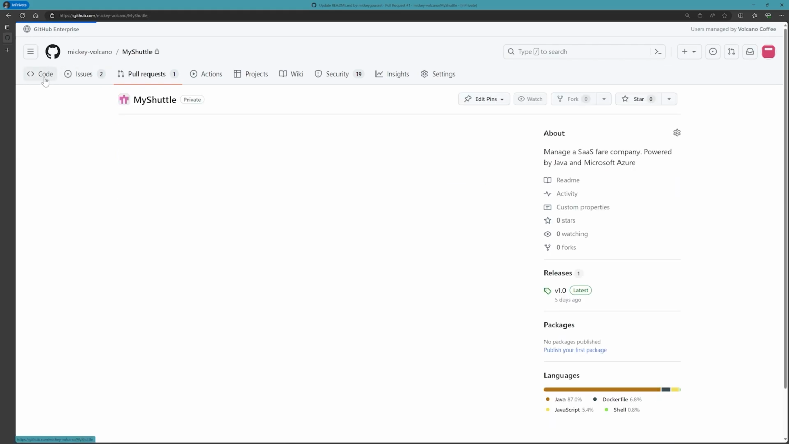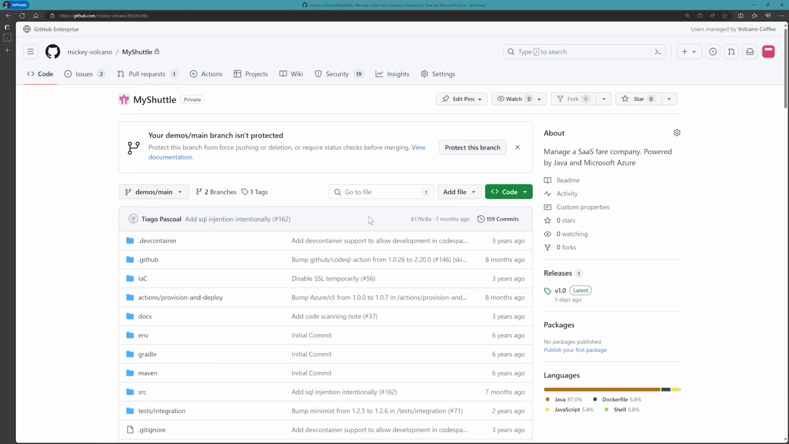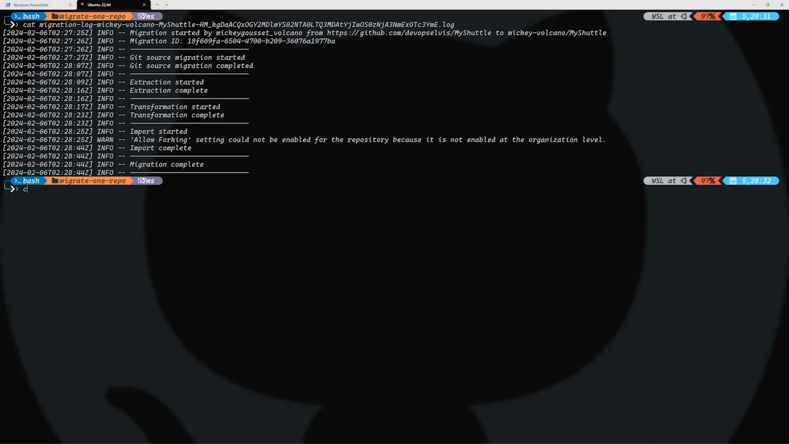And of course, if we go to the code tab, we can see that we've got all our commits, 159 commits, a couple of different branches. And there you go. It migrated everything over. So let's make things a little more complicated and let's change the name when we're running the migration. So let's go back to our command prompt.